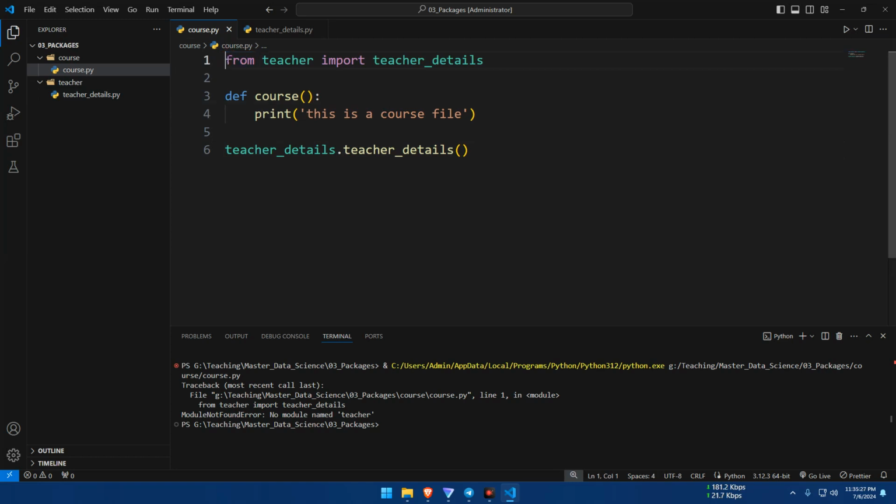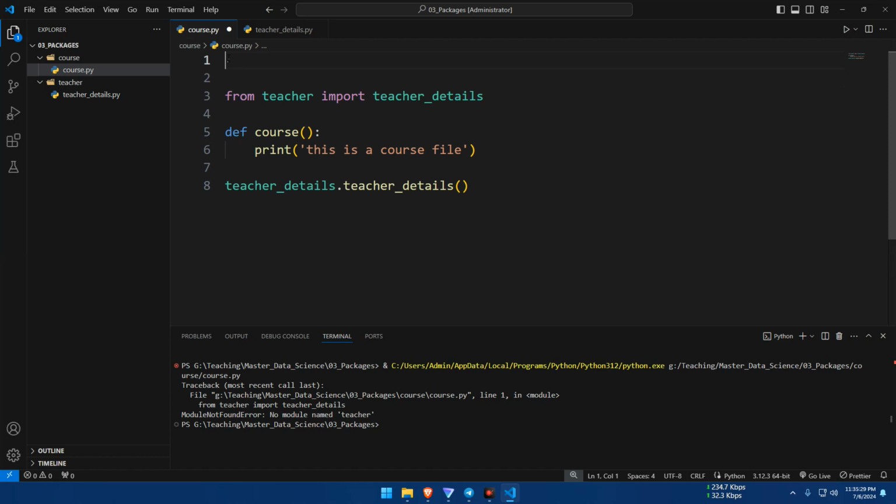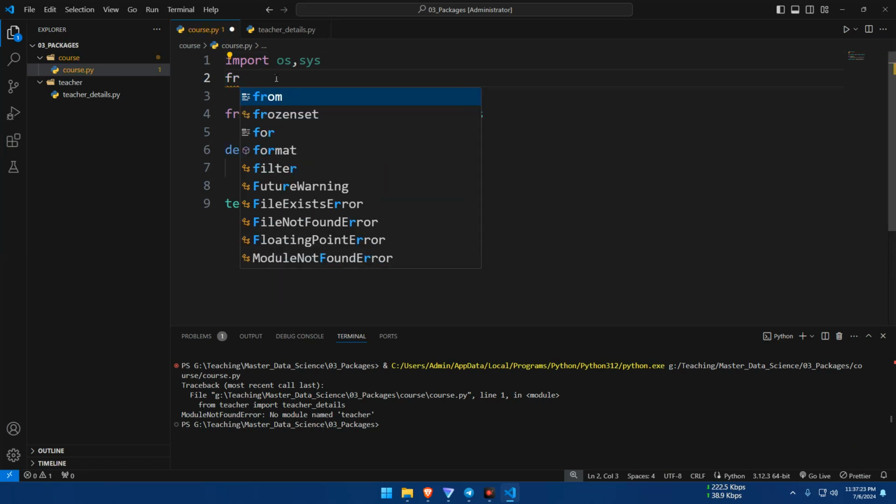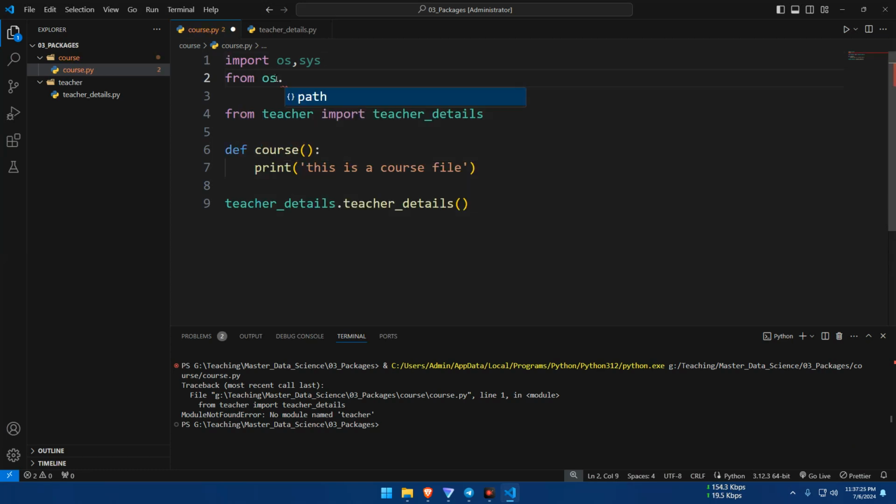For that purpose there are different modules which we need to import in our program. These would be used for all programs, like in our production ready applications. When we are working on big applications, we have to import these to define our path, and then we are going to import from os.path import.